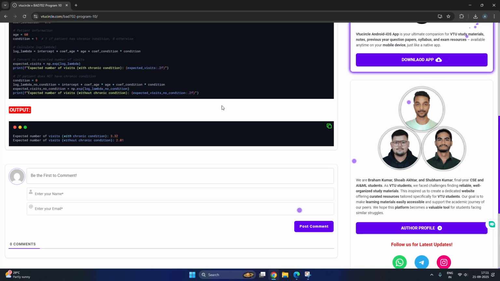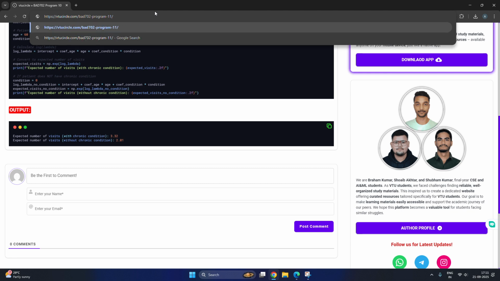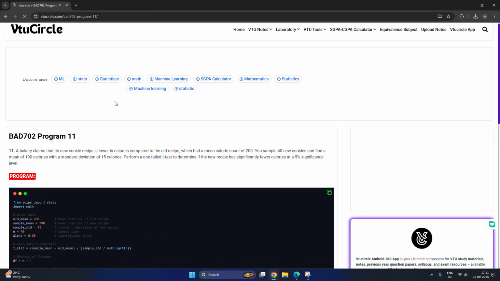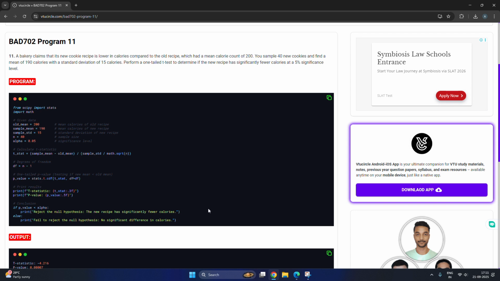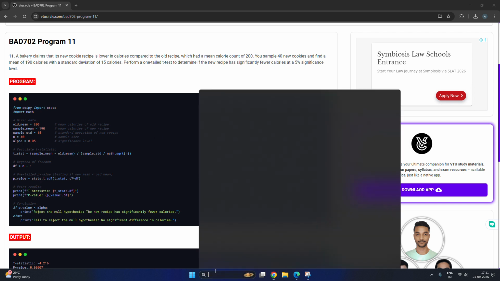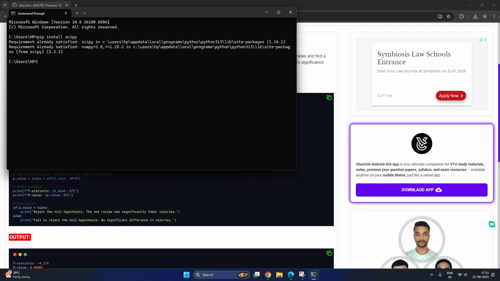Let's go for the code from the VTU Circle website. 11th program. So here is the code. In the code we are using the SciPy module, so make sure that the SciPy module is installed. To check it, just open your command prompt and type pip install scipy, and done. If it is not installed, it will install. If it is installed, it will show requirement already satisfied.